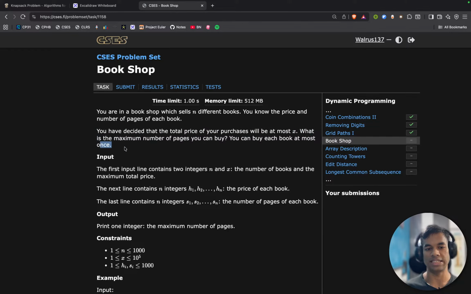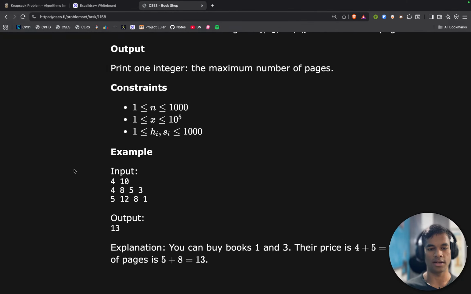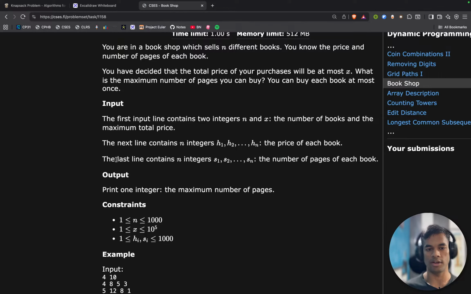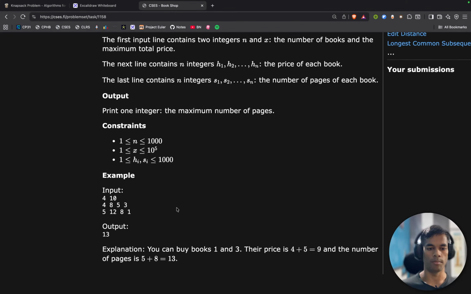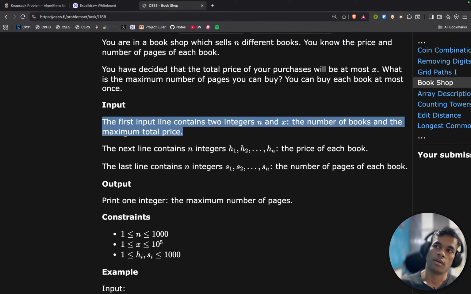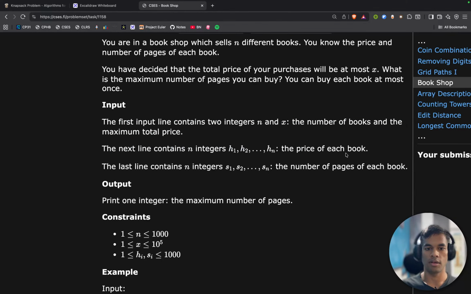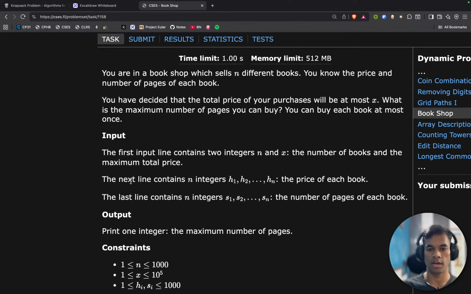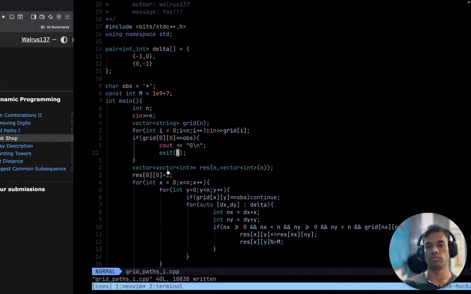That is exactly knapsack. Here, value is represented by the number of pages and price represents the weight. Okay, cool. How do we get the input? The first line contains two integers, n and x. n is the number of books and x is the maximum total price. Then I have the price of each book, then I have the number of pages in each book. Okay, cool. That is simply knapsack.